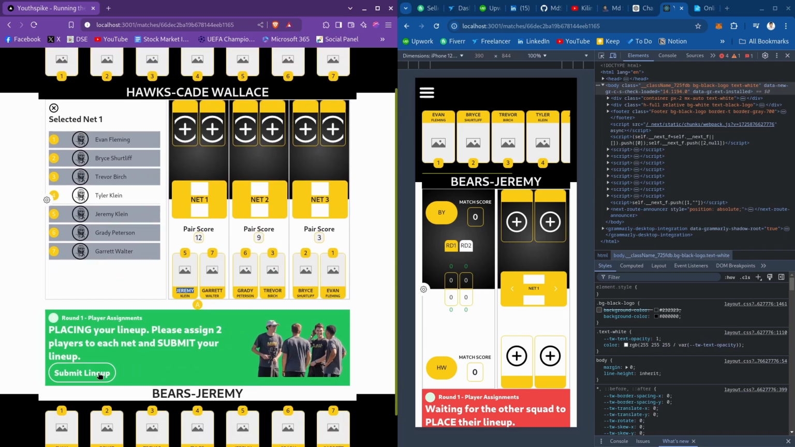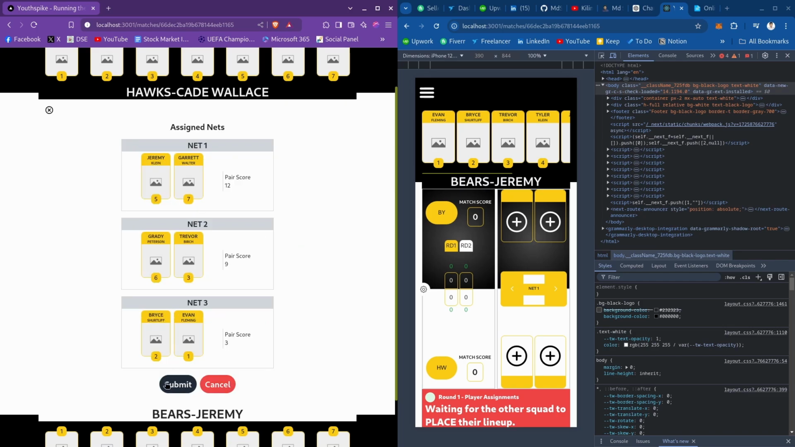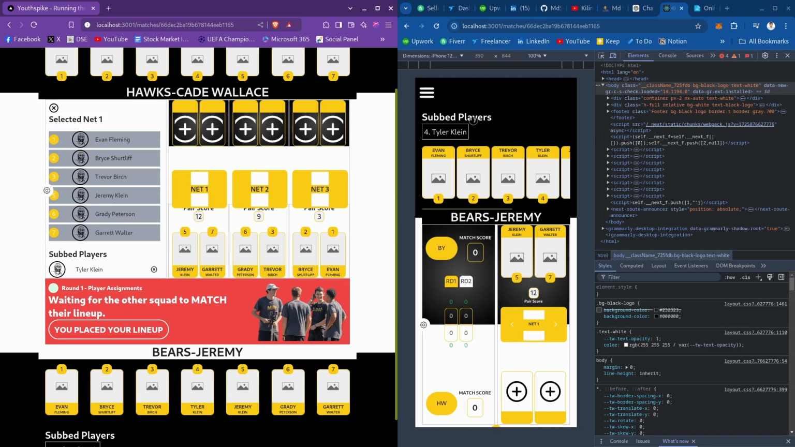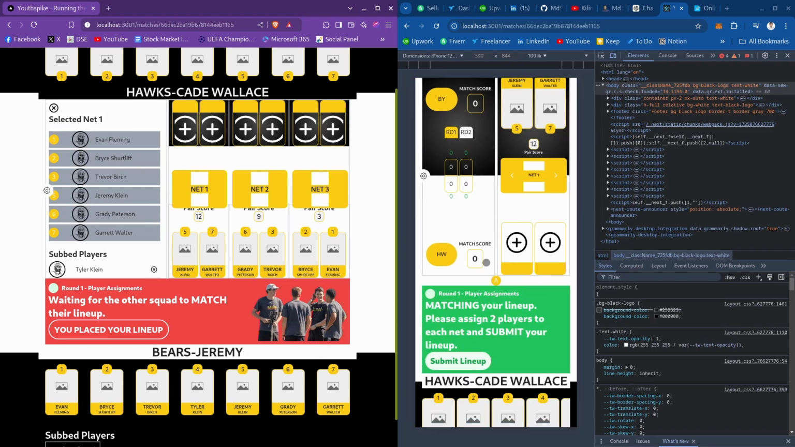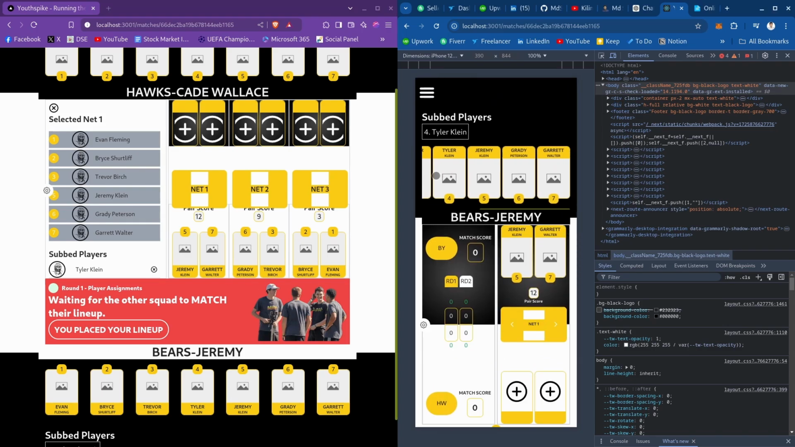I'll show it. Now we need to submit our lineup. For example, before submitting, there will be an option for cancel or submit. I'm going to submit it. All the nets we have assigned, all the players we have assigned in nets. So let's submit it. Whenever we submit it, it will be updated on this screen, and on the screen of the opponent. They will get a live notification.